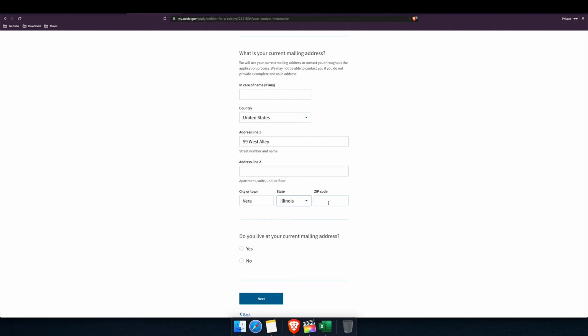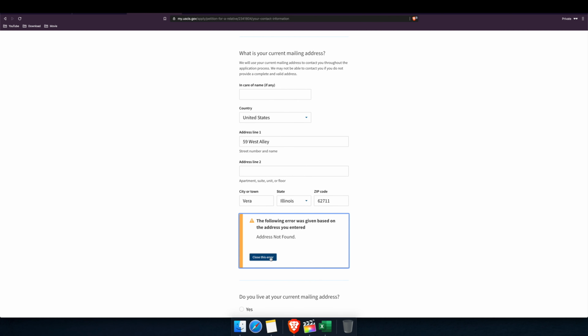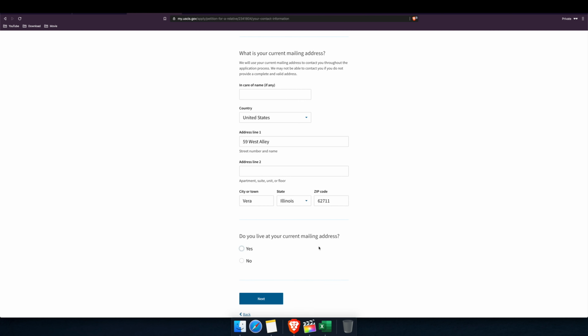that information. And then we are seeing a question: do you live at your current mailing address, yes or no? That means if you are living at the current mailing address, then choose yes. Otherwise, click on no, and then click on the next button.